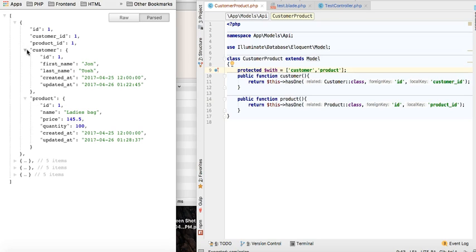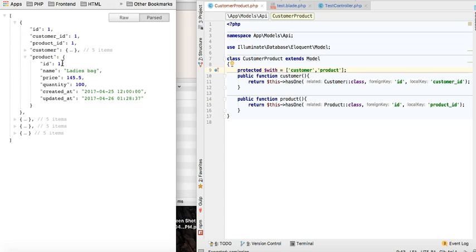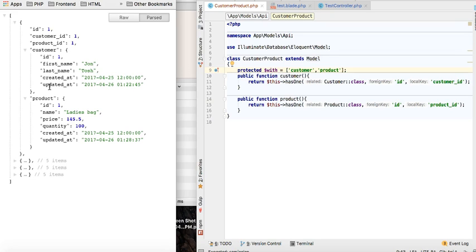In the first one, as you can see, I have a customer attached to it, product attached to it. And now let's watch the product very closely. So product ID 1 is equal to product ID 1. And that product ID is lady's bag. Now it kind of starts making sense right now, right?